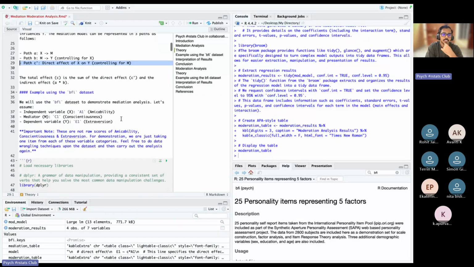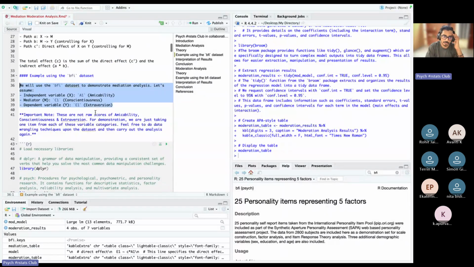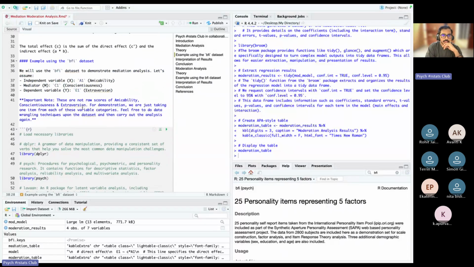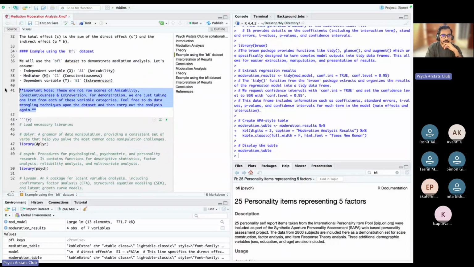First, this is the introduction to the data set, a little bit of what exactly I'm going to use. I'm going to take the first item of these three subscales: amicability, which is also called agreeableness, then conscientiousness and extraversion. And this is the disclaimer that I just gave you all.